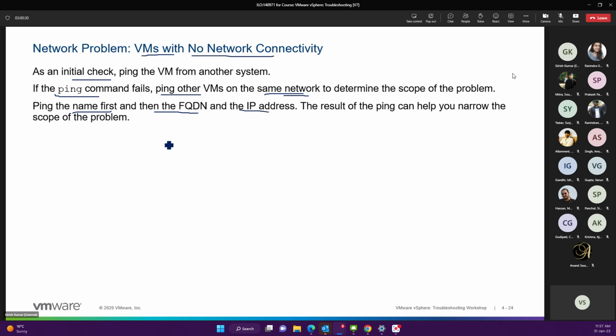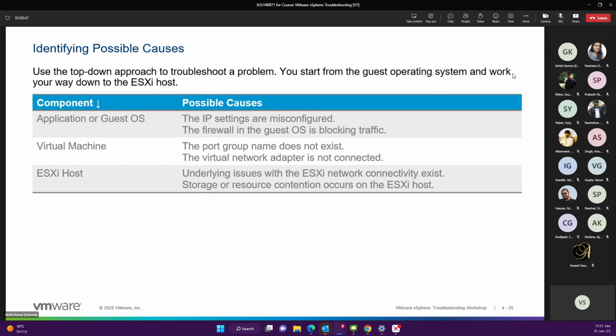VM1, VM1.vclass.local, and then the IP. The result of it can help you narrow the scope of the problem: whether DNS is the problem or the IP address is the problem. Use a top-down approach to troubleshoot a problem. You start from the guest operating system and work your way down to the ESXi.